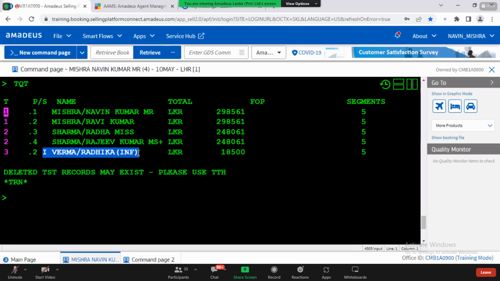Infant. So remember, whenever there are 3 different types of passengers like adult, child and infant, how many TST gets created? 3. All right. What does it mean? It simply means that the number of types of passenger added in the PNR, that number of TST gets created. Okay. Now, if you want to read the TST number 3, how do you go and read the TST number 3?